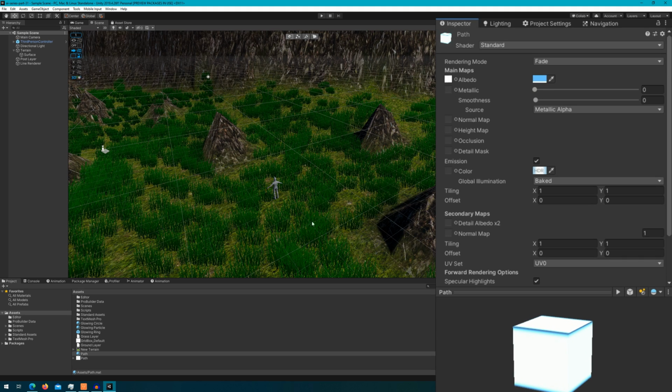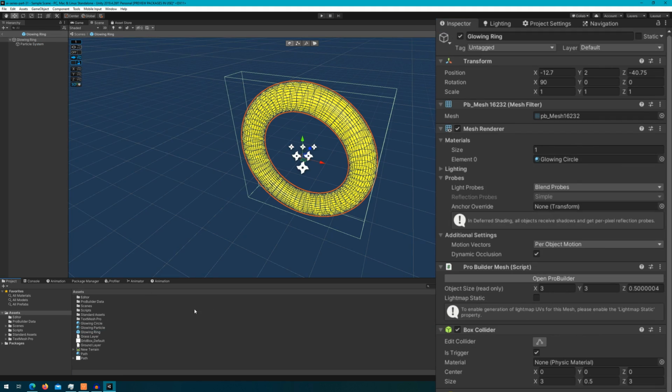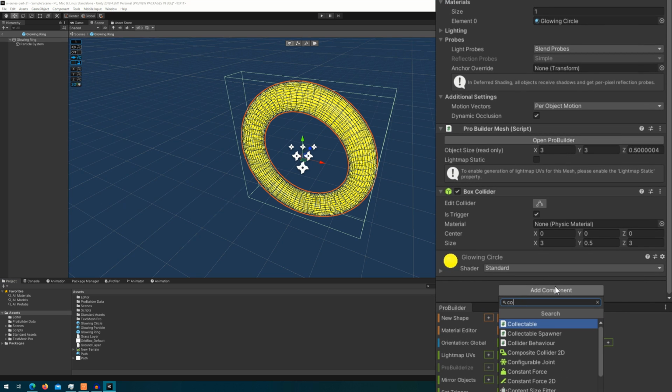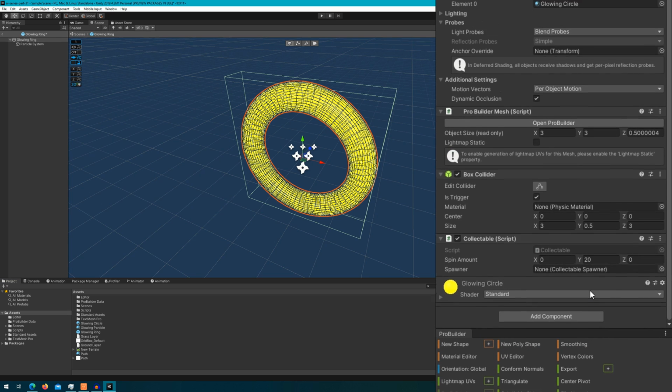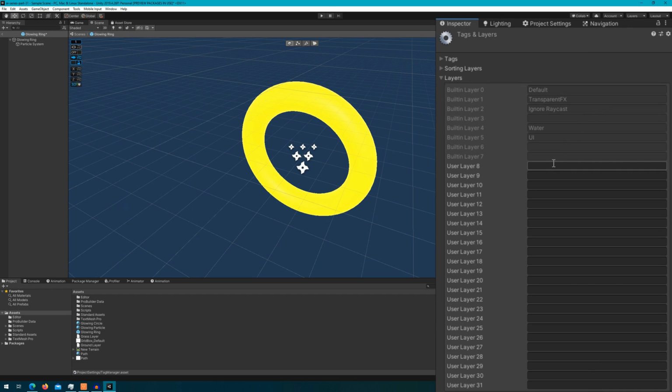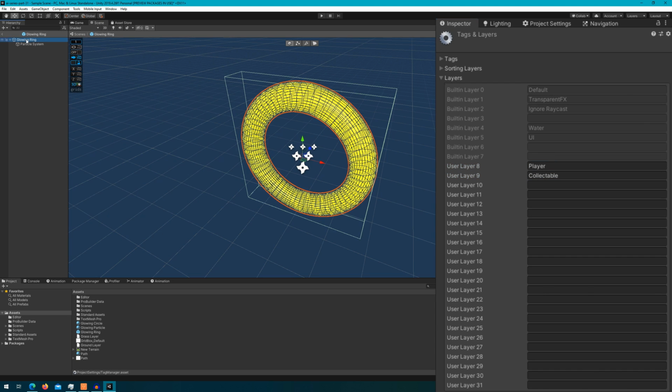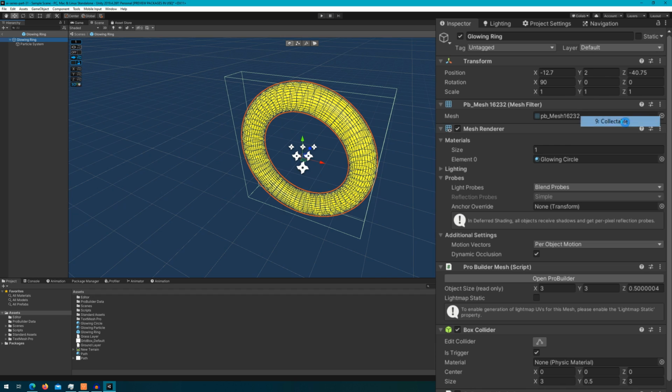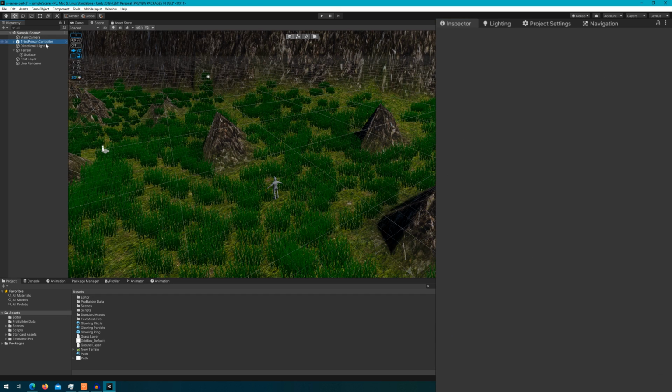If I open up the glowing ring prefab, in here I will attach that collectible script. We don't really need to do anything to the collectible script, but we do need to change the layer it's on, because we want it to only do something whenever a player enters it, not if it accidentally interacts with the world. So at the top where there's the layer, I will click add new layer. And I'm actually going to add two layers here. I'm going to add a collectible and a player layer, and we'll assign this to be on the collectible layer. We'll assign the player to be on the player layer.